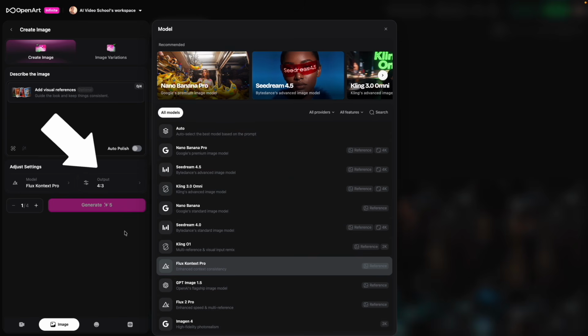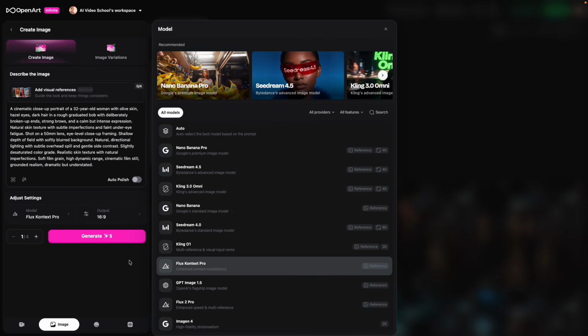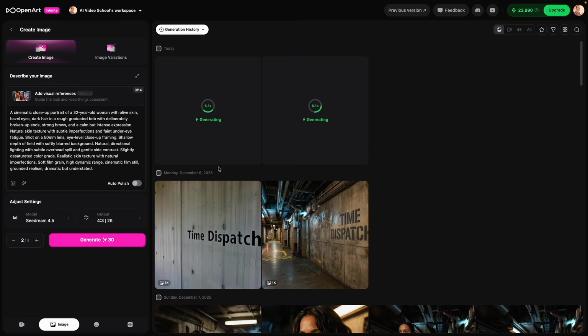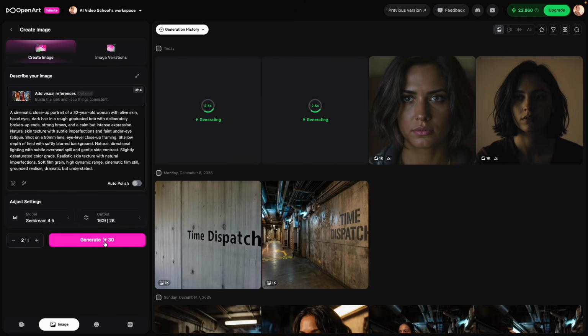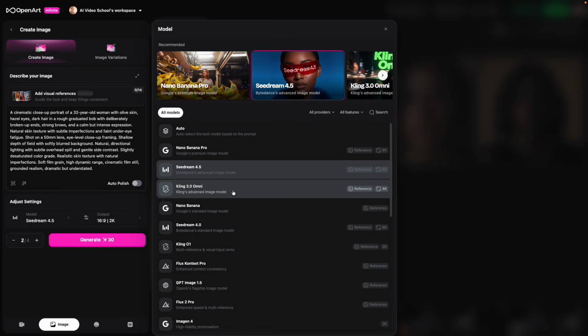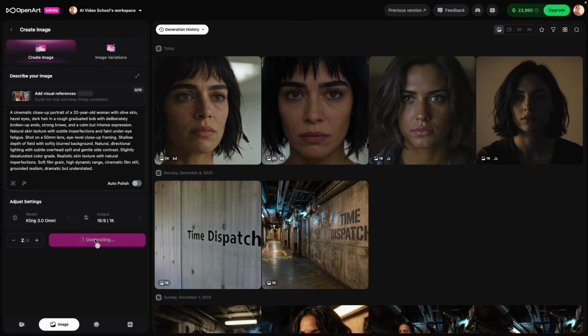We can also choose which aspect ratio. I'm going to go with 16:9, and then how many images we want. I've pasted the prompt for our main character, Cleo, and I'm going to do 2 images each and try a few different models. So let's do 2 images in Flux. And then I'll switch the model to Seedream 4.5. And then let's try Kling 3 Omni for images.